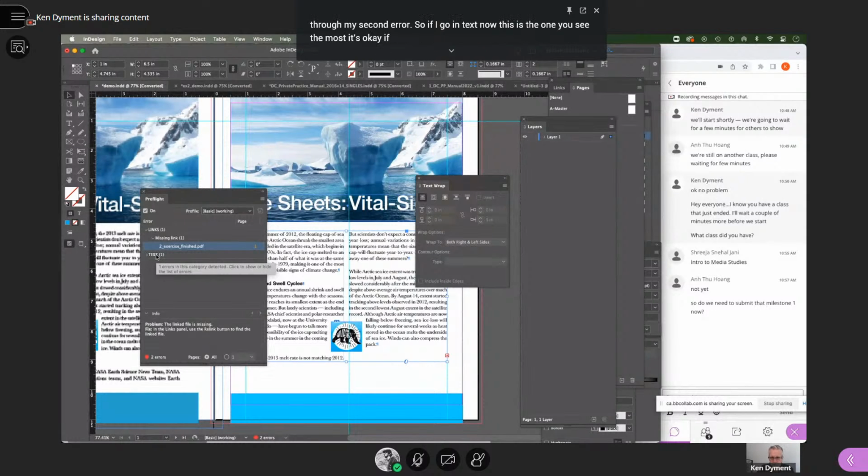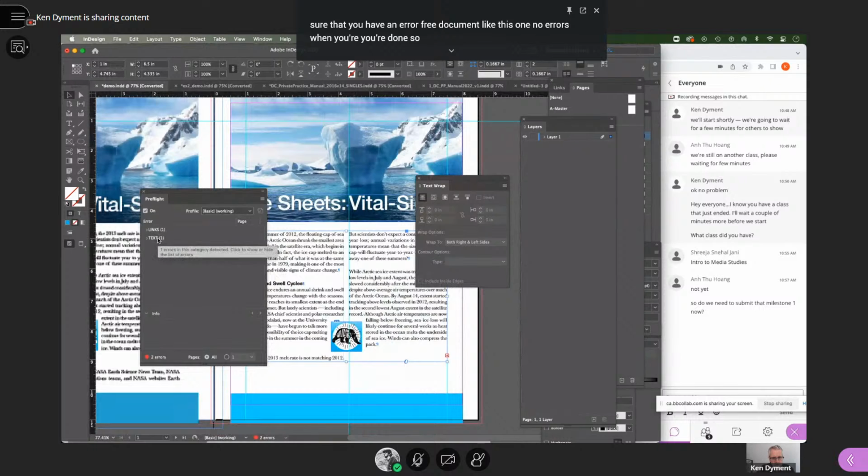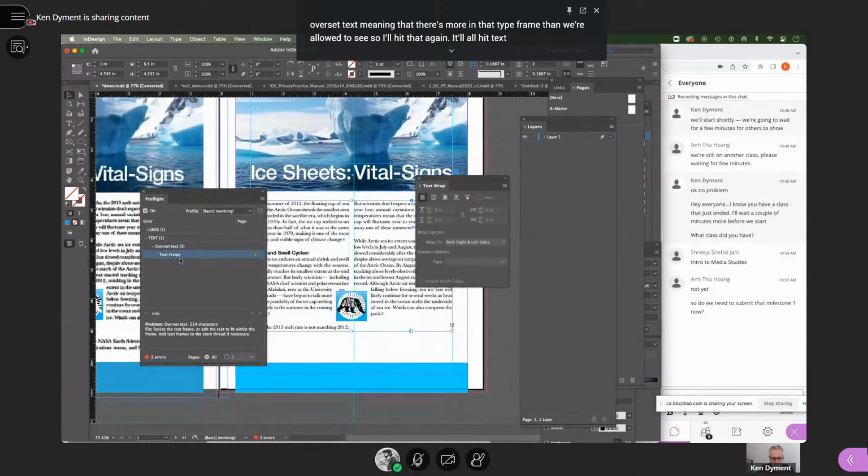It's okay if you have errors while you work. You know you're going to get to them. You'll get them fixed up. But you want to make sure that you have an error-free document like this one, no errors, when you're done. So I'll double click on text. It says there's overset text, meaning that there's more in that type frame than we're allowed to see. So I'll hit that again. I'll hit text frame. It brings me to it.